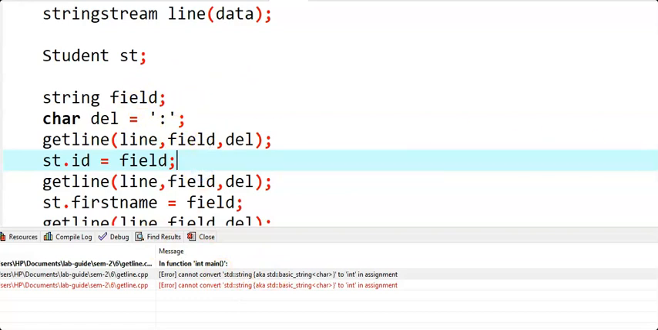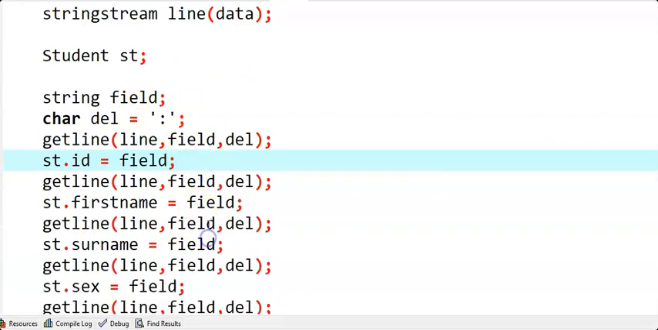So we need to find a better way of doing that, and how we are going to do that for the first field and the last field, we are also going to use the string stream. We're going to create a string stream which gets a stream, which in our case will be the field, as an input, and we are going to stream it out into a certain variable of data type integer, and by doing so that will be converted.